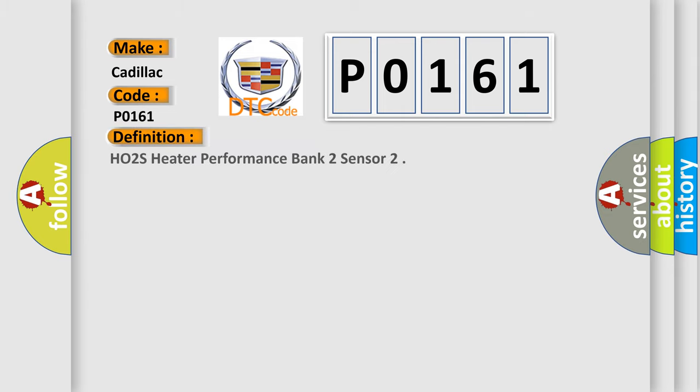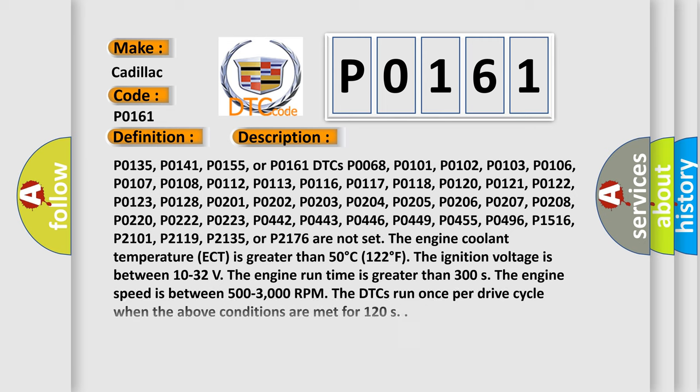The basic definition is HO2S heater performance bank 2 sensor 2. And now this is a short description of this DTC code.